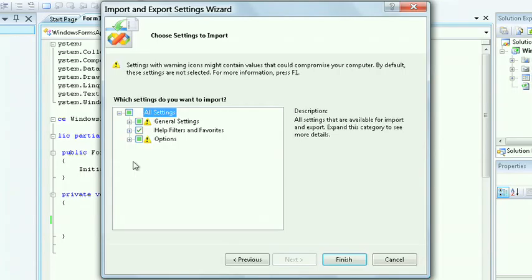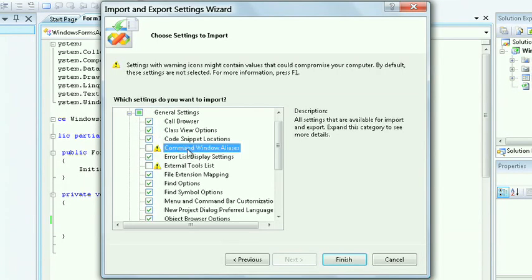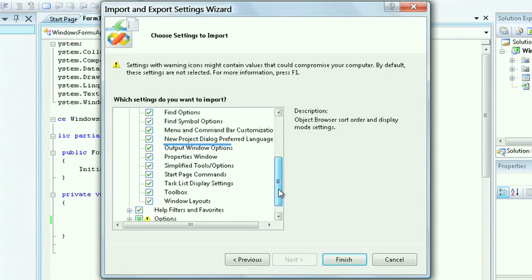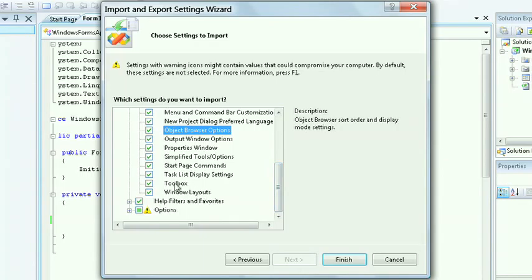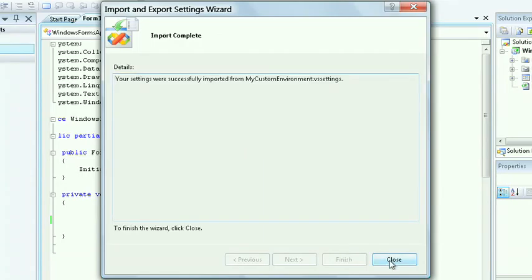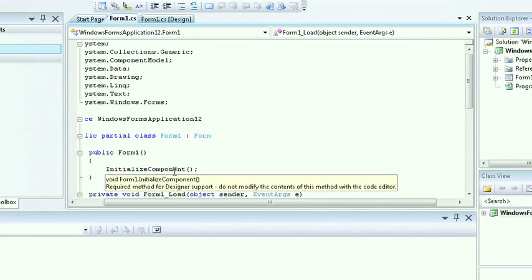On this dialog box, you can choose which settings you like to import. Some of these settings may not be available, hence the exclamation point. If you scroll down, you can see all the different settings that you can choose from, such as your output window from which your code is compiled, object browser options to store what kind of sort order you had set on your object browser, as well as the toolbox and any other window layouts. Select Finish. Select Close. Your settings were successfully imported, and now our environment is stored back.